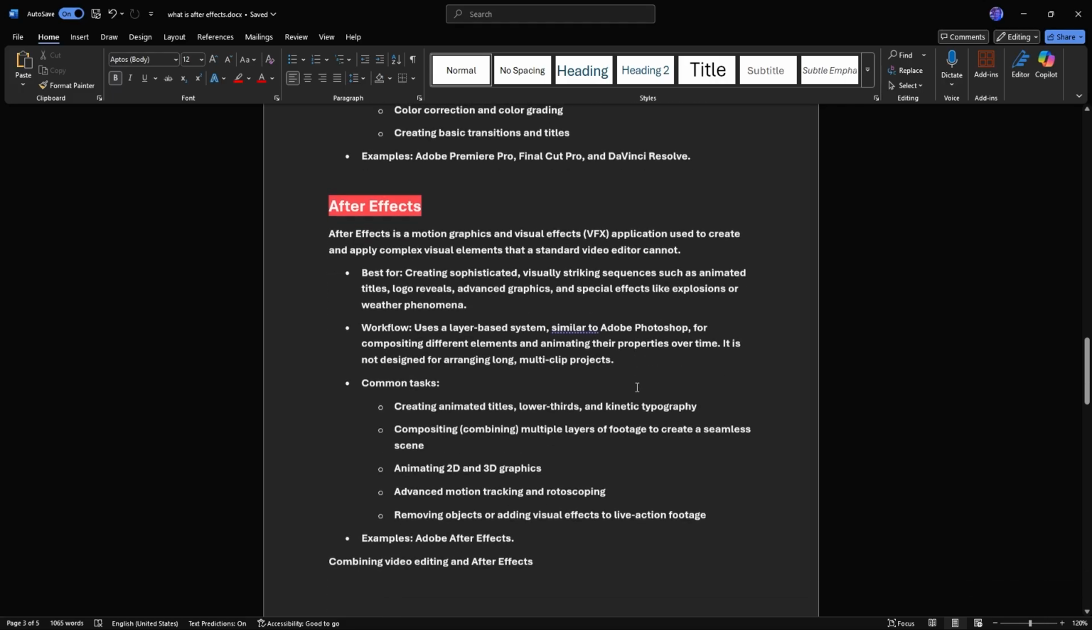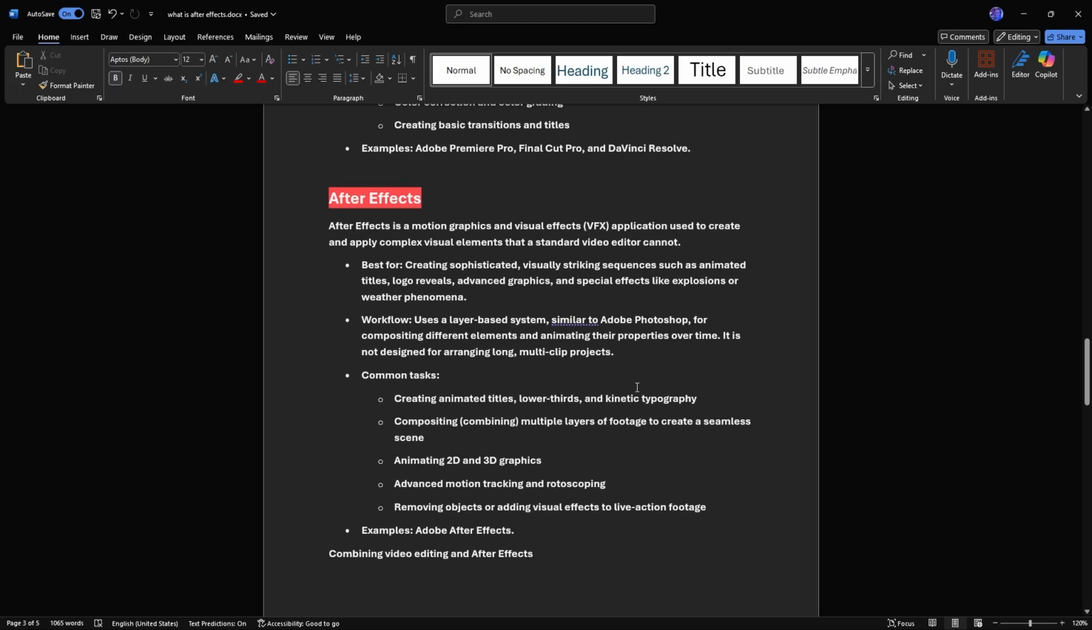And for After Effects, what do we do? After Effects is a motion graphics and visual effects (VFX) application used to create and apply complex visual elements that a standard video editor cannot do. The standard video editor cannot do all these things. So we create the effects, right? Like before a movie, the title of the movie and any corporate logo, because these can be created only in the After Effects software.